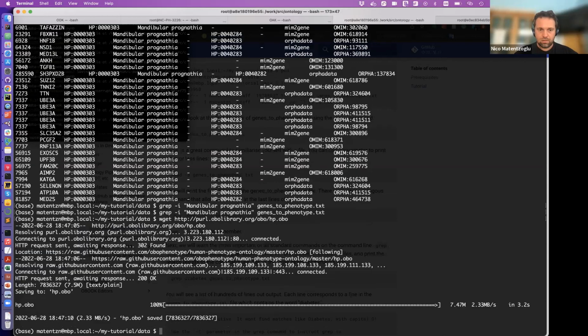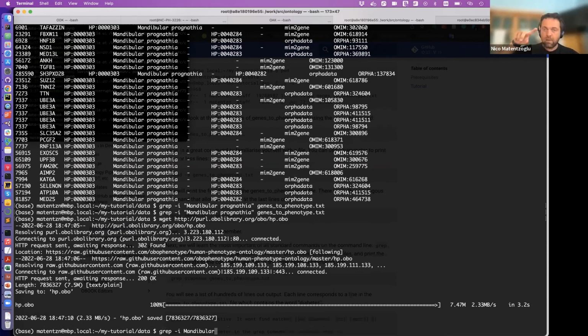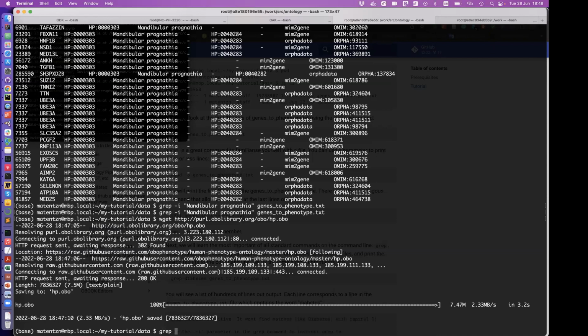The minus I means search in a case insensitive way. So if you look for mandibular and do grep minus I like that, then the search will not care whether the M is lowercase, with a small M, or uppercase, with a large M, when it's doing the search. That's why it's generally a good idea to use the minus I, because otherwise you may miss interesting matches when you're doing your search. Does it make sense? Yes. Okay, great. All right.